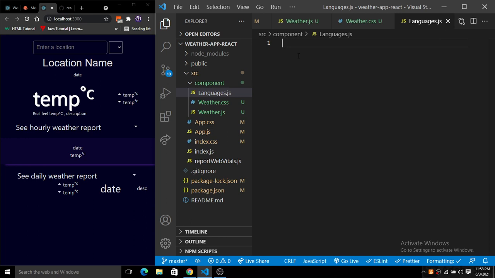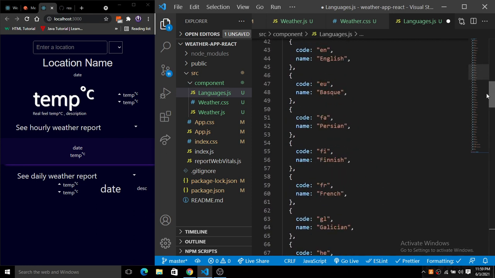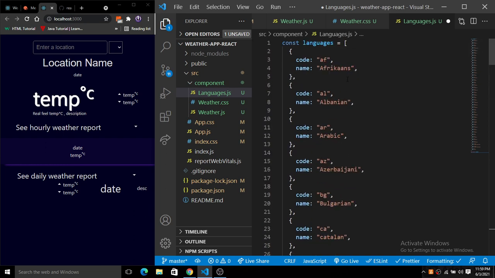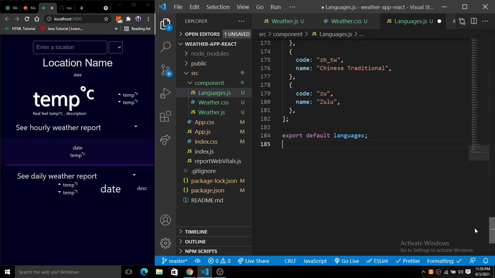We just have an array with the languages and everything there. So I will paste the whole code for the languages here, and I will drop the link to the source code in the description. You will get the whole language code from my GitHub repositories. So we have all the languages here, and at the last we export it, so we can use it anywhere in our application.